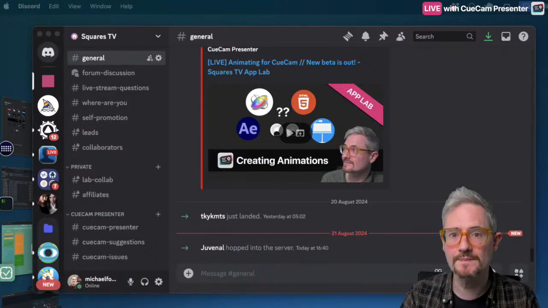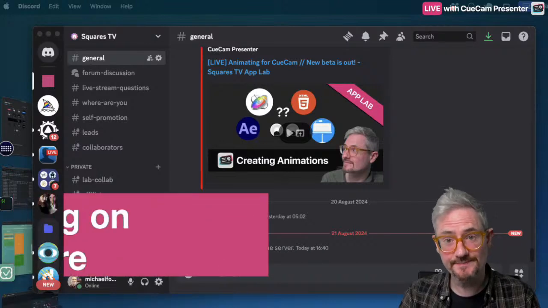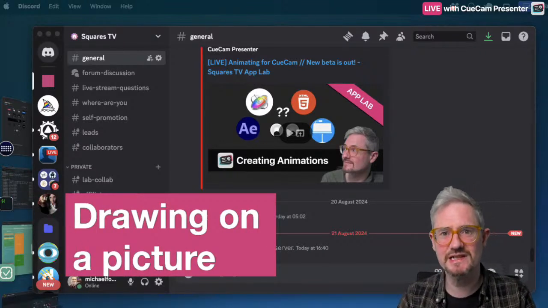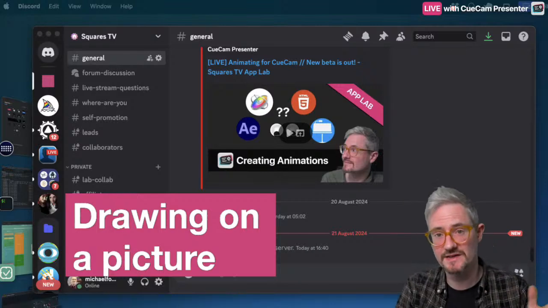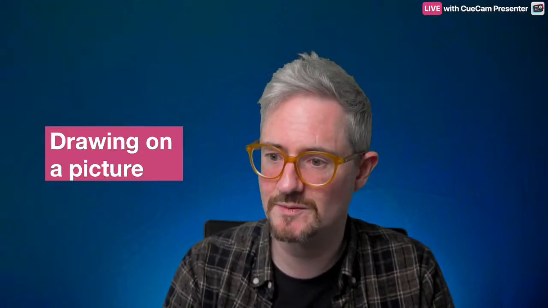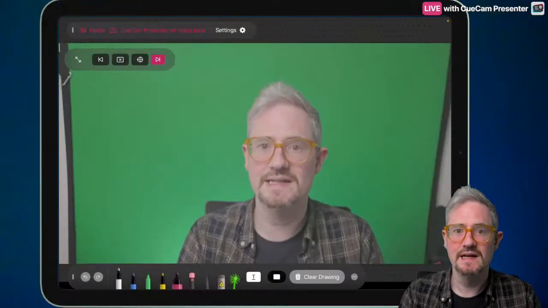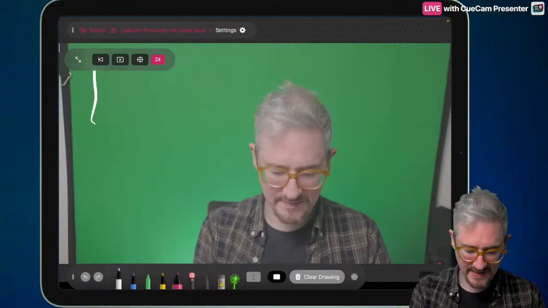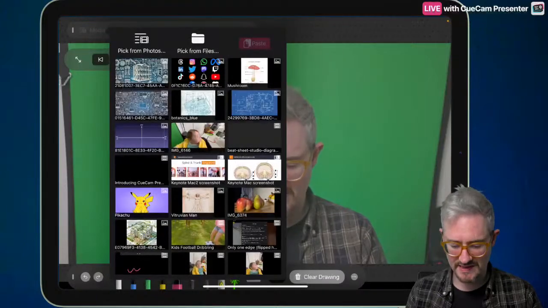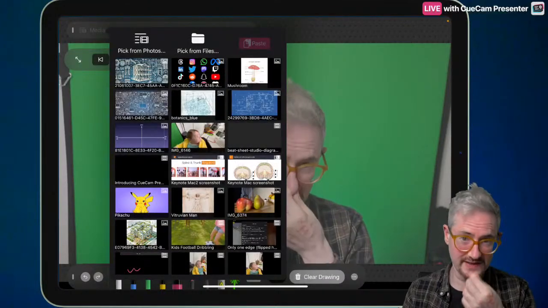Drawing on a picture: there's lots of ways to do this. You can either draw on a picture that you've shared through CueCam, or you can just load pictures on the iPad. If I go back to the iPad share, up here we've got this media menu, so you can select something from your media library. You can pick from photos, but I've got a couple of things pre-selected.